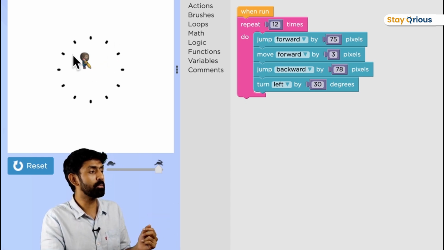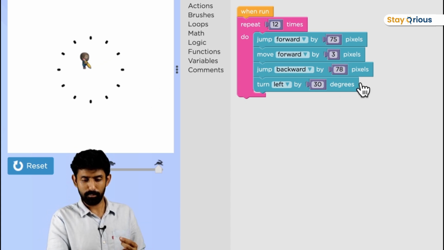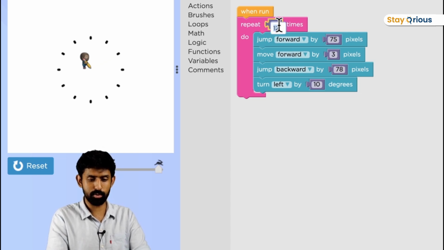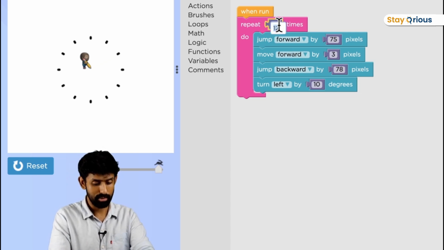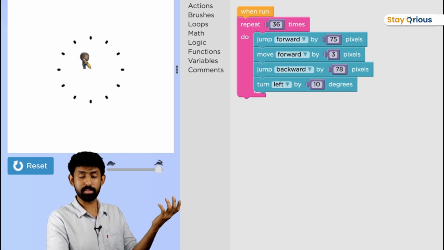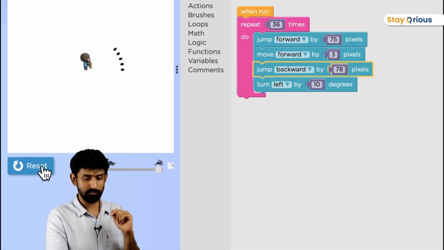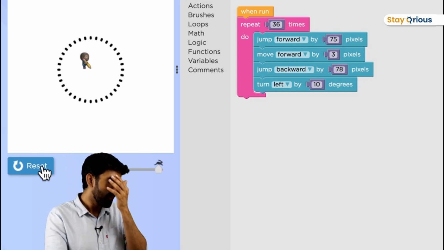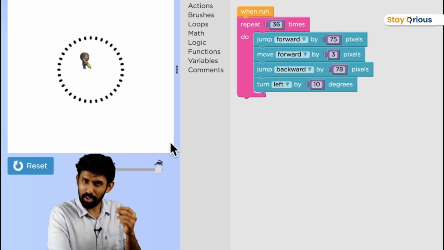But if I want it to be more dense, then what can I do? I have to reduce the angle that I'm using, maybe 10 degrees. And how many times should I do this? 36 times, right? 36 into 10 will give me 360. Let me try this again. Definitely better. I'm getting closer to a circle.